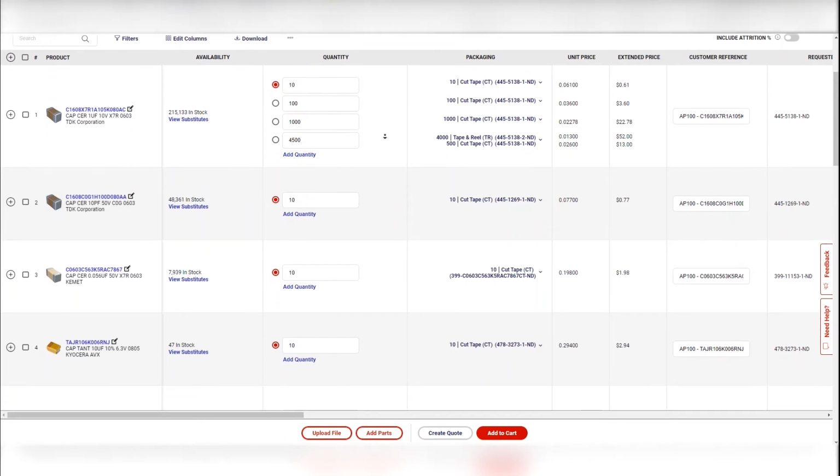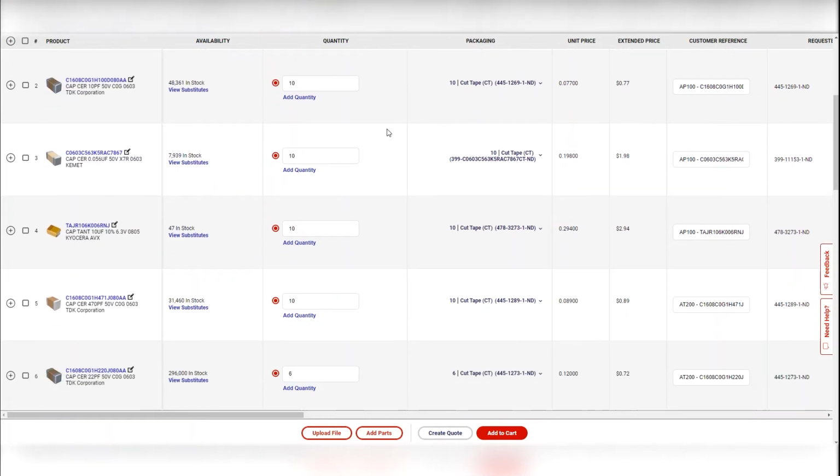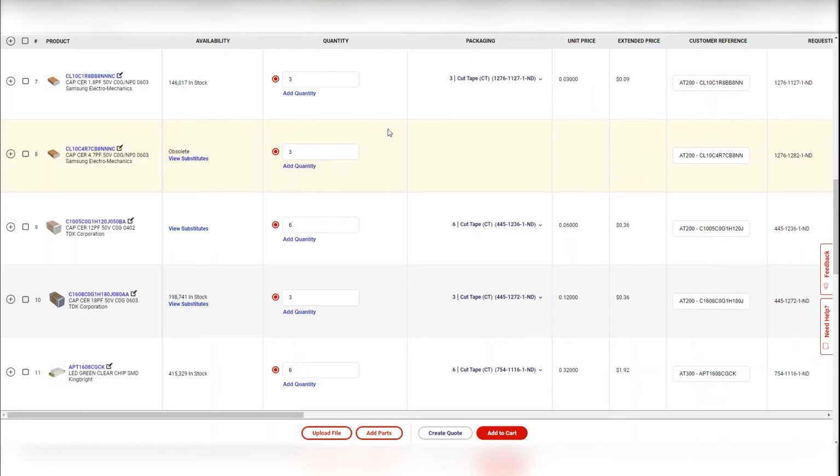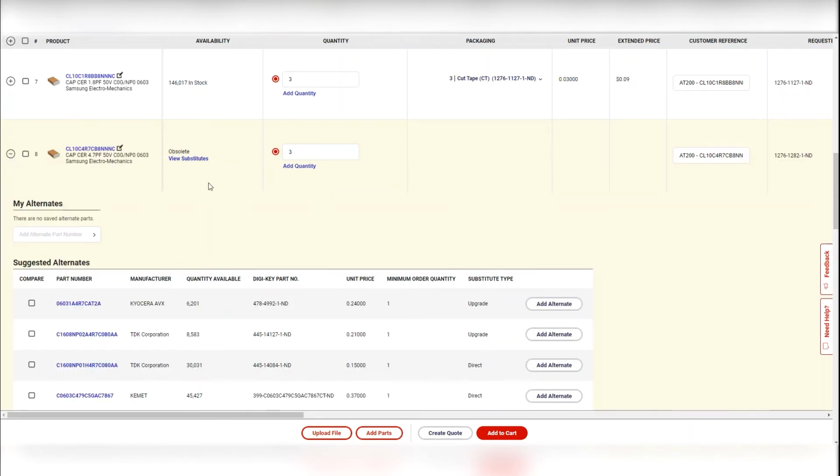All right, as we scroll down, I think we're going to encounter some of those messages that we originally ran into. So you'll notice that this product happens to be obsolete. We no longer have any stock of that particular product. In this case, we're probably going to want to review our substitutes. You can either click View Substitute link or tap this plus sign on the left-hand side. That's going to expand our row.